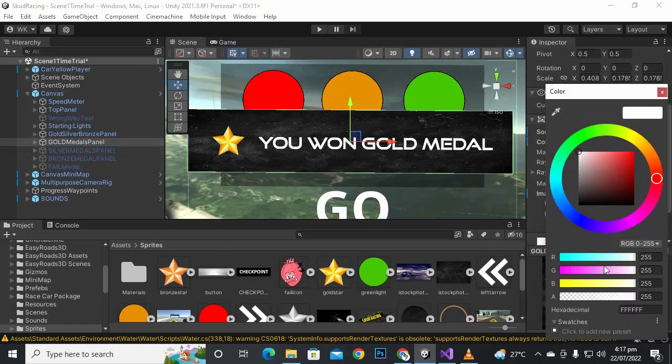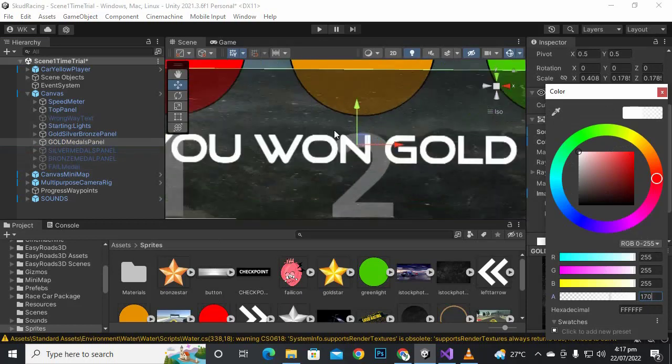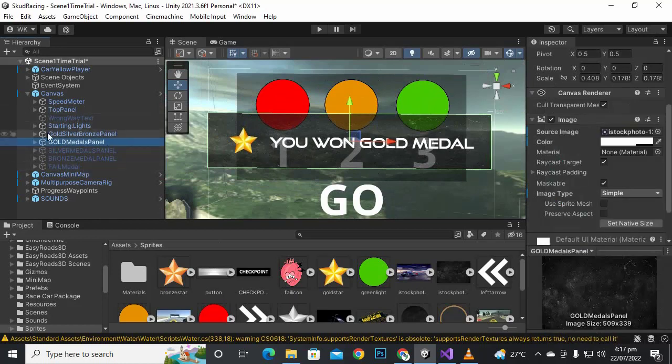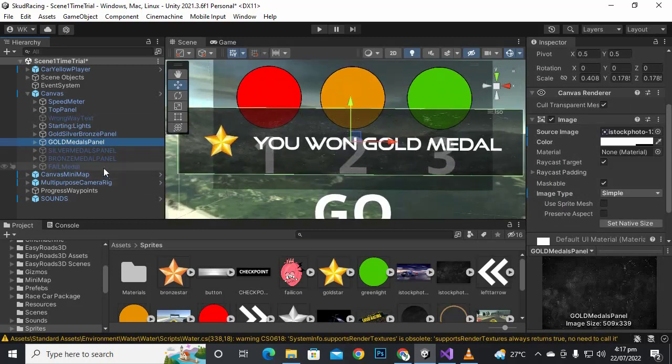And for this we'll just add the opacity to 170 as well. So now we have a nice texture, and actually we can extend it as well. So I will make it a little bit bigger.